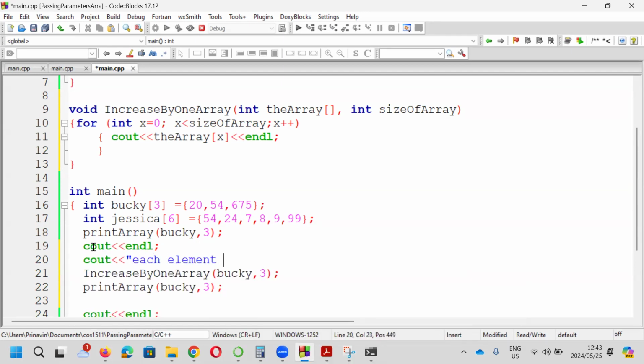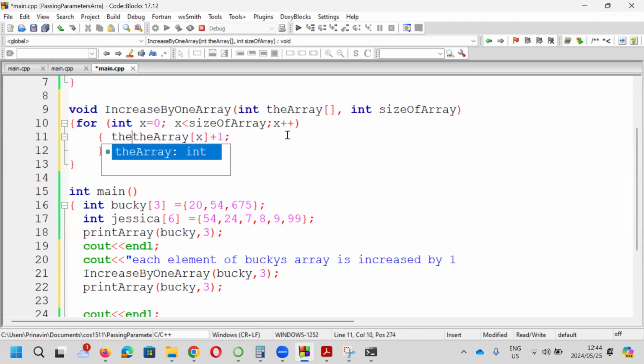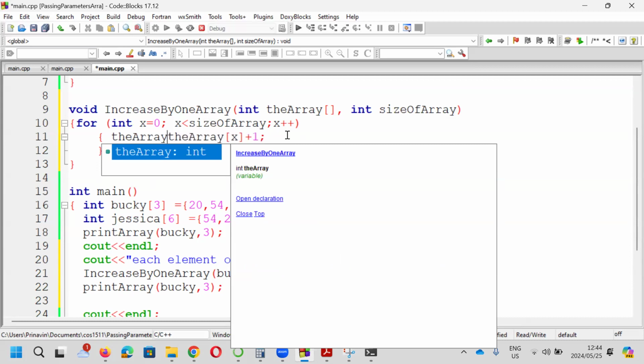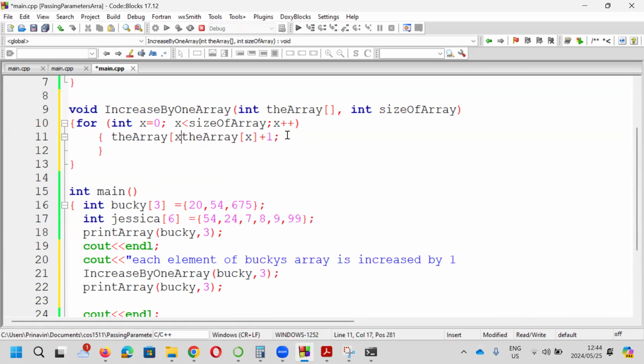Each element of Bucky's array is increased by one. And in order to do that, this is all I need to do. I'm going to say increment each one by one and take out that. The array subscript x is equal to whatever it was previously, and I'm incrementing it by one.